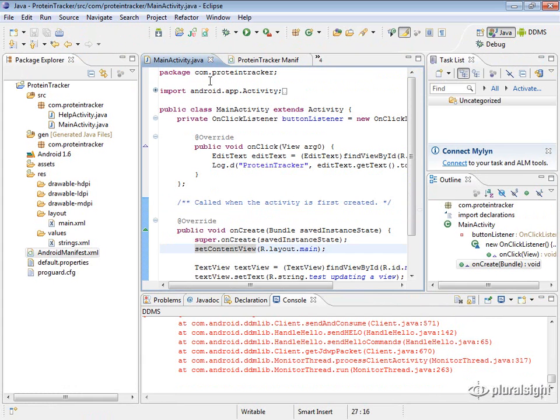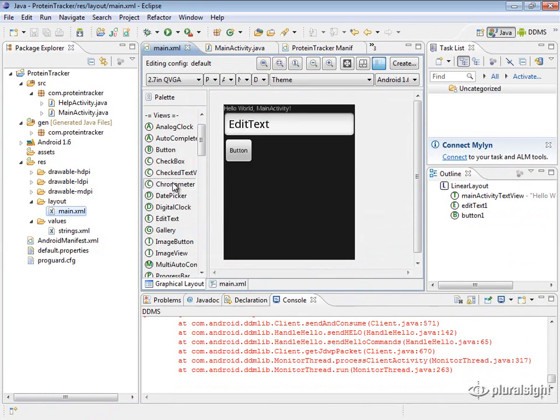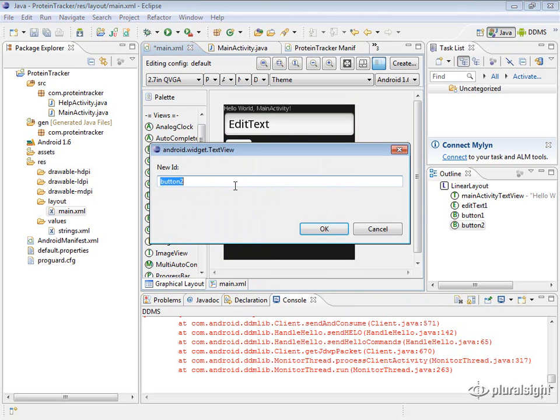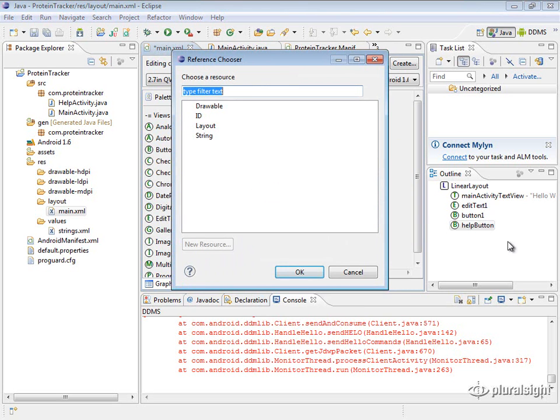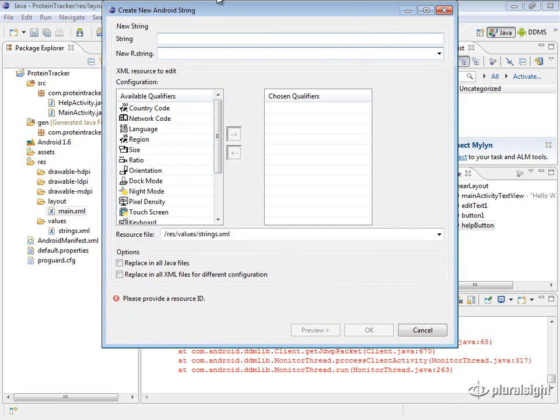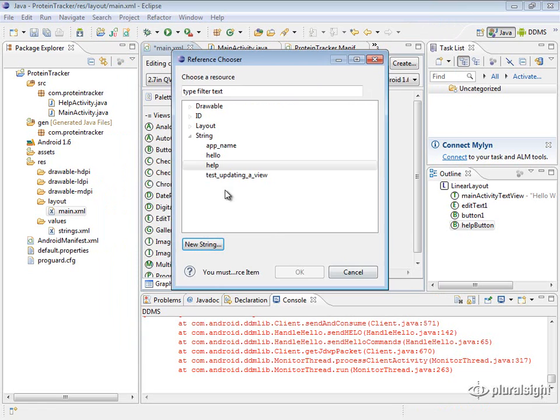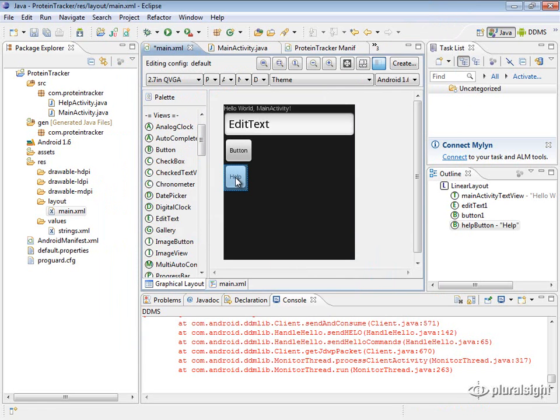Actually, we're going to put a button first. Let's go ahead and do that. Let's create another button here right below it, and let's give this one an ID. We'll call this help_button. And then let's change the text here so it says help. I'm going to create a string here in our string resource file, and we'll call this help. Okay, and now we have a button called help that we can click, and we're going to set up the click to launch that other intent.